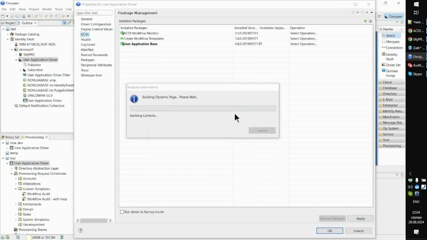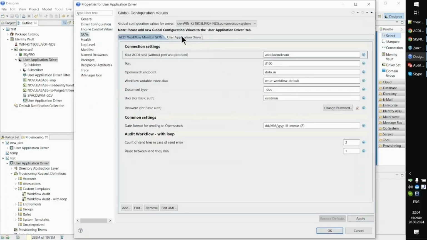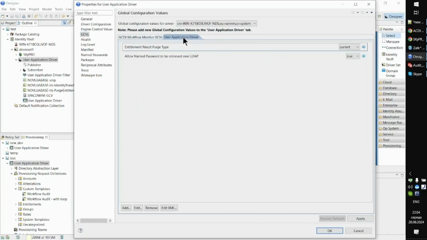Then, go to GCVs. Switch to the User Application Driver tab, and set the option Allow Named Password to be retrieved over LDAP to True. This step is very important because otherwise the OS admin password will not be transferred to the user application, and your workflow will not be able to send the data to the ACDI server.